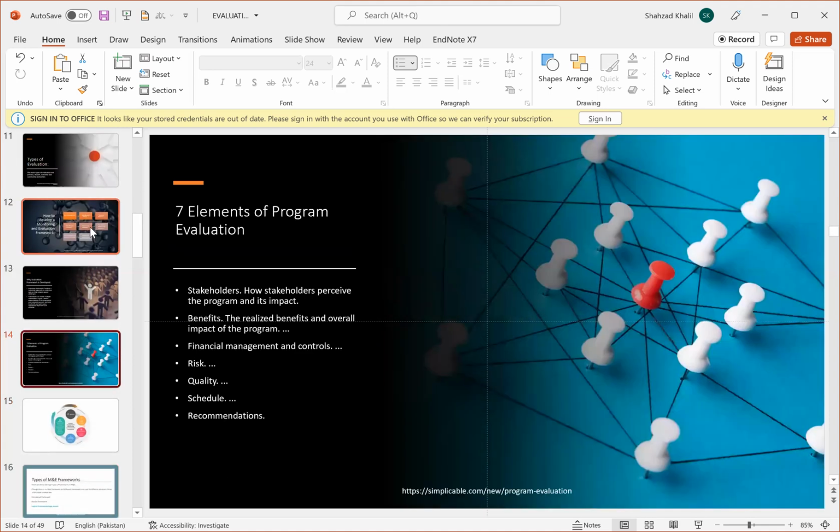Seven elements of program evaluation. Stakeholders: how stakeholders perceive the program and its impact. Benefits: they realize the benefits and overall impact of the program. Then the financial management and controls, risk, quality, schedule, and recommendations.